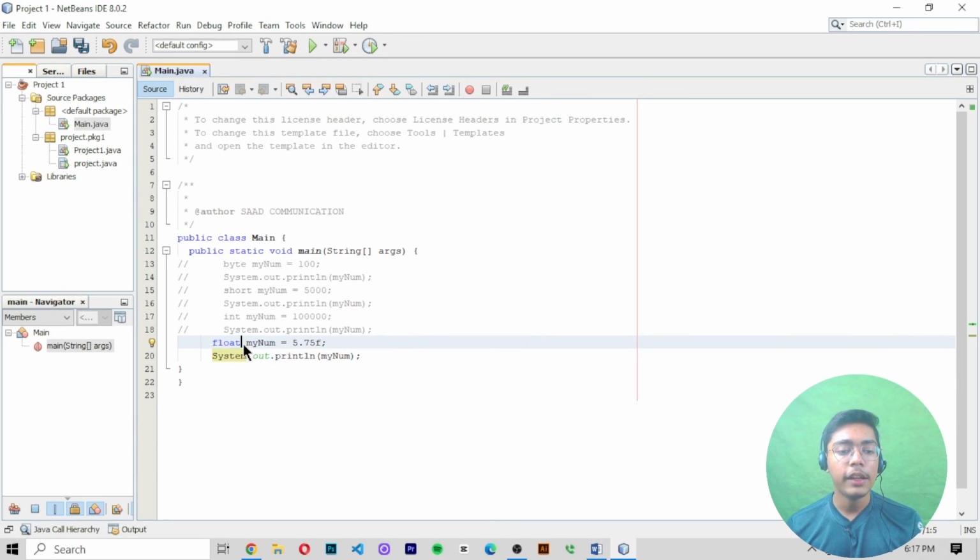If I'm using an integer data type here, I will not get the output as 5.75 because it is a float value, and a float value does not work with an integer data type. So when I run the same thing with an integer data type, I will get an error in my output, and I don't want to get an error. That's why I'm using this float data type here.